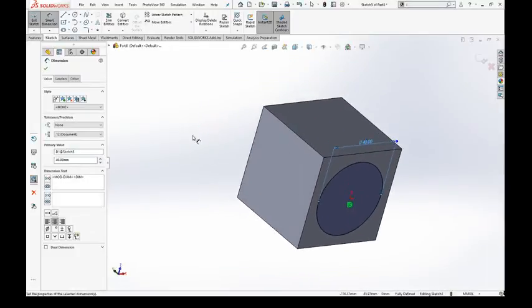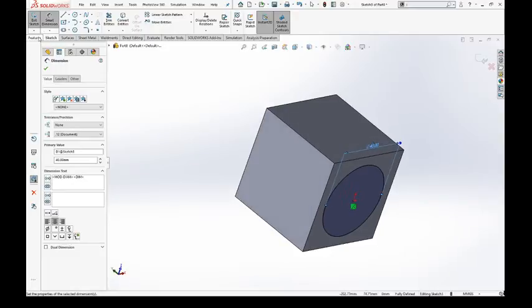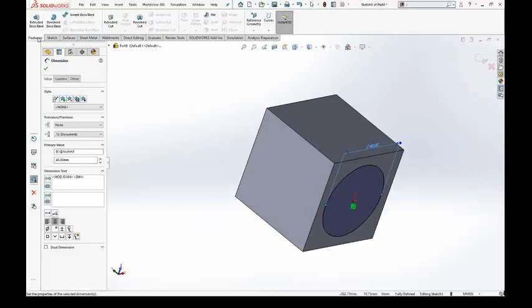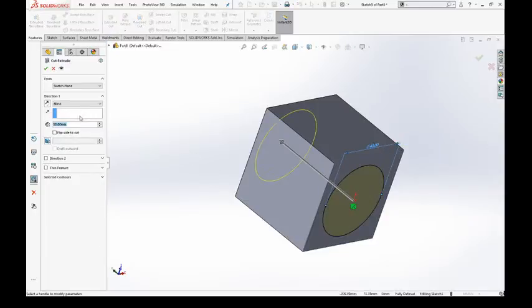Now that I've got that sketch on that face, what I can choose to do is make a feature out of that, but I'm not going to choose extruded boss base. I'm going to choose extruded cut. So I'm going to click on extruded cut, and you'll notice here that the direction that this is going in is blind. We can increase that, we can decrease that.